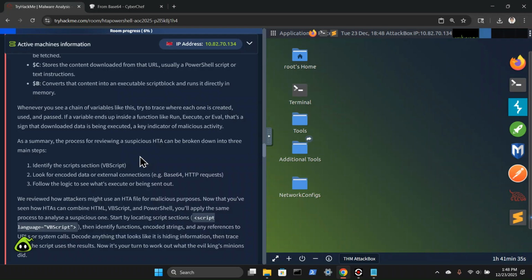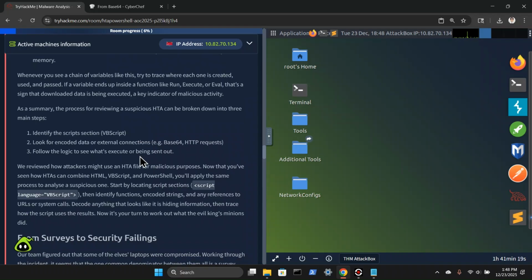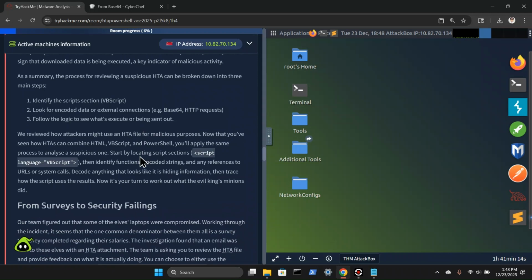Whenever you see a chain of variables like this, try to trace where each one is created, used, and passed. If a variable ends up inside a function like run, execute, or eval, that's a sign that downloaded data is being executed, a key indicator of malicious activity. As a summary, the process of reviewing a suspicious HTA can be broken down into 3 main steps. 1, identify the script section, which is VBScript. Step 2, look for encoded data or external connections, such as base64 or HTTP requests. Follow the logic to see what's executed or being sent out. I think we forgot the D here.